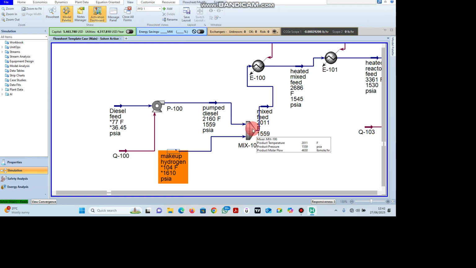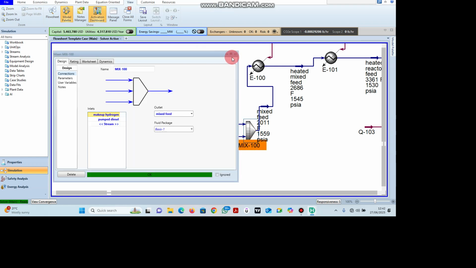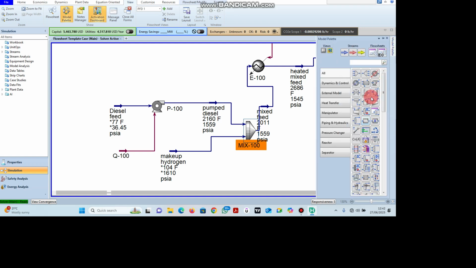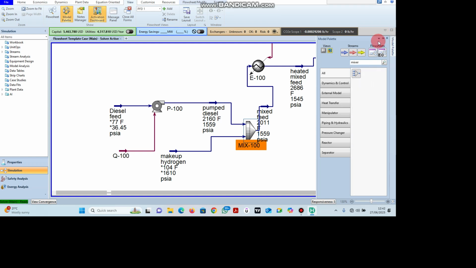And then I send it to a mixer. I want to combine my diesel and my hydrogen with the thiophene and everything before we separate it. So I send it out to my mixer. In order to select a mixer, remember, you go to the model palette, you take a mixer, or you search it. If it's not available, take mixer. This mixer comes in, you drag it and you drop. Simple, you drag and drop.